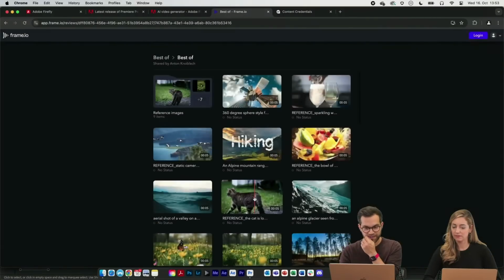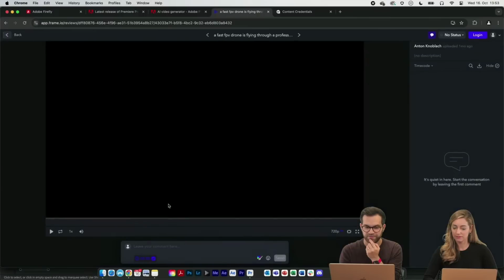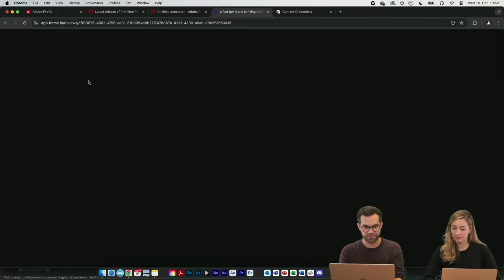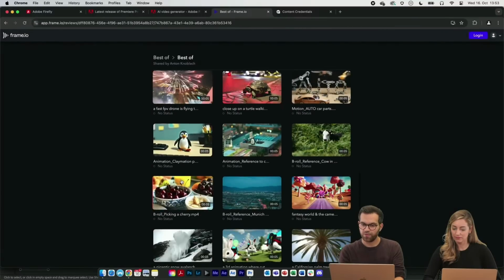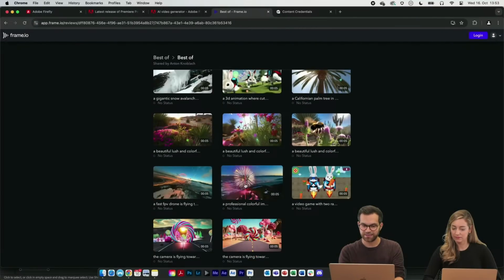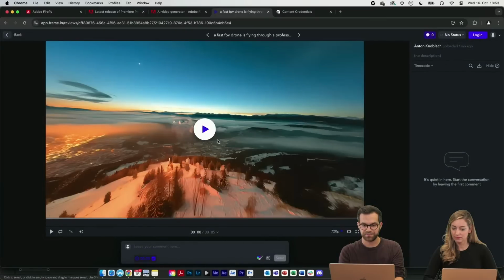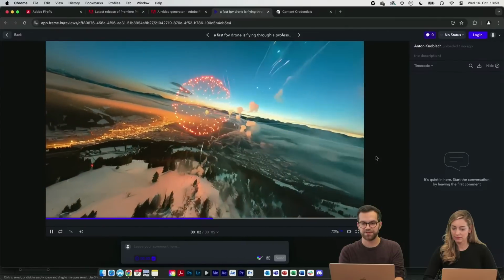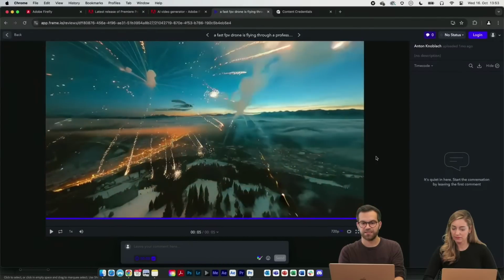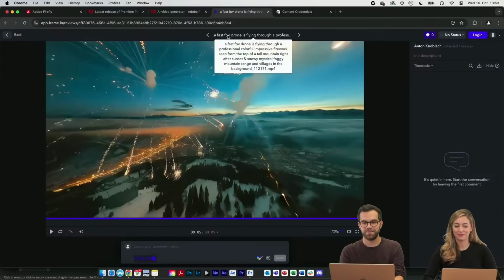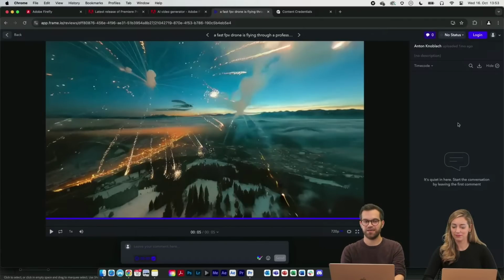Then there was one other example where the drone was flying, nope, not this one. We were flying through, yes. Yeah, I think this one. So we're flying through this firework in the mountains. When I tried it first, it gave me slow motion, which I didn't want. So I put in a fast FPV drone is flying through this firework, just to control how much motion I get, how much action I get. And with the prompts, you can do it really well.